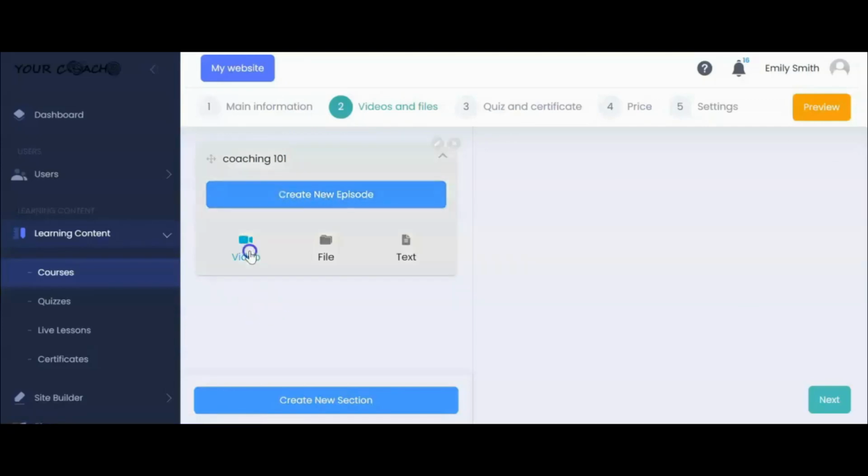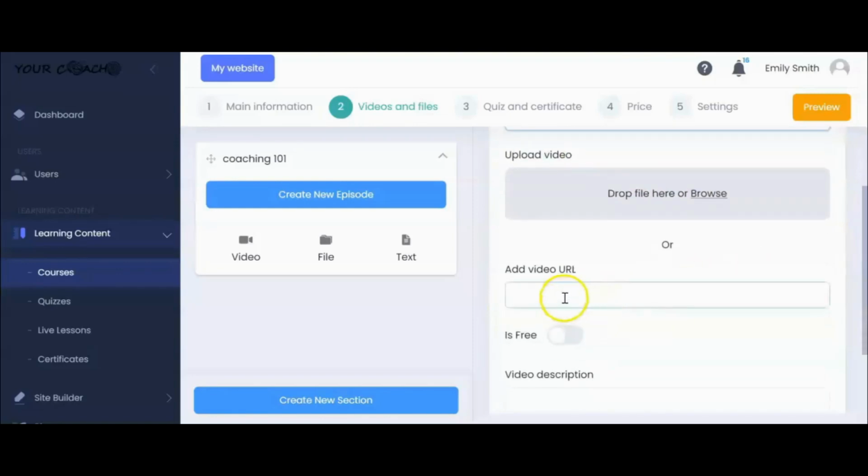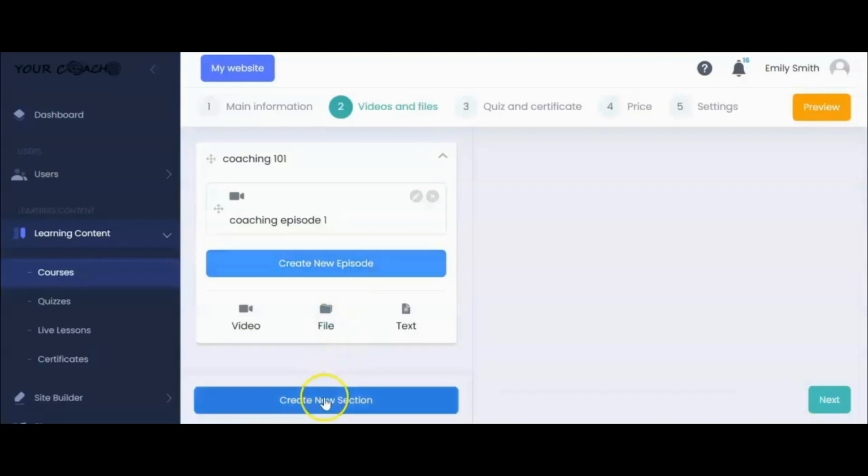Let's choose video. You must give it a title. You either have the option to upload a video, or you can even add a video URL. After you insert the video URL, you have the option to create a free link. Be sure to include a video description. And then click Save. You can also create a new episode or create a new section. After doing so, click Next.